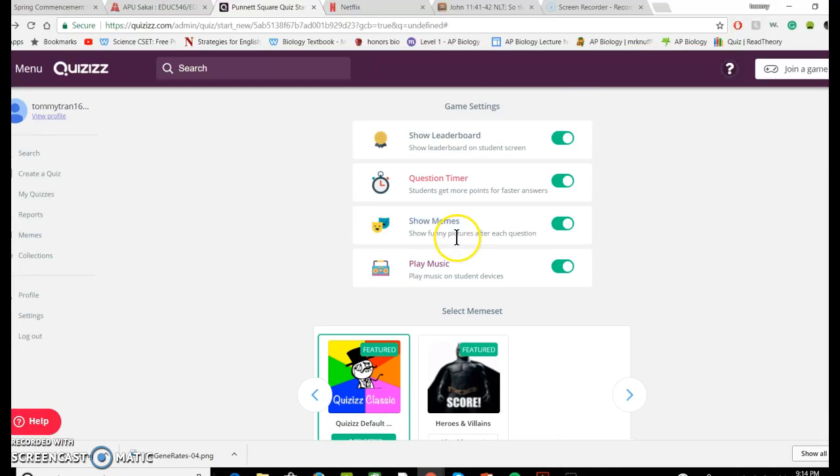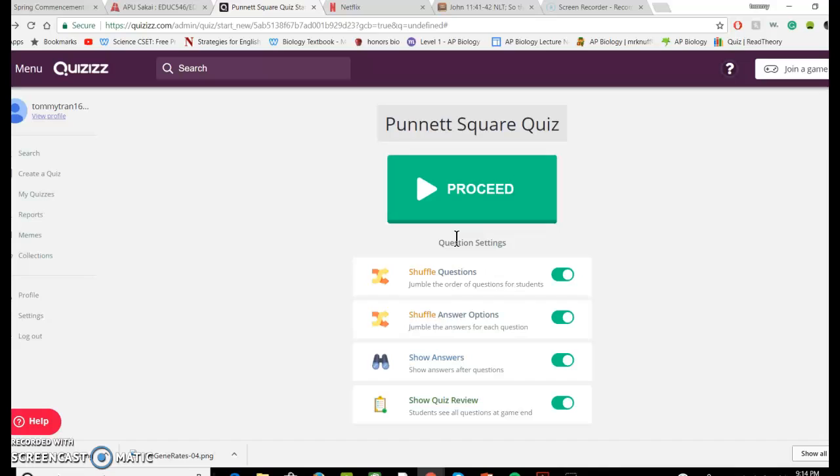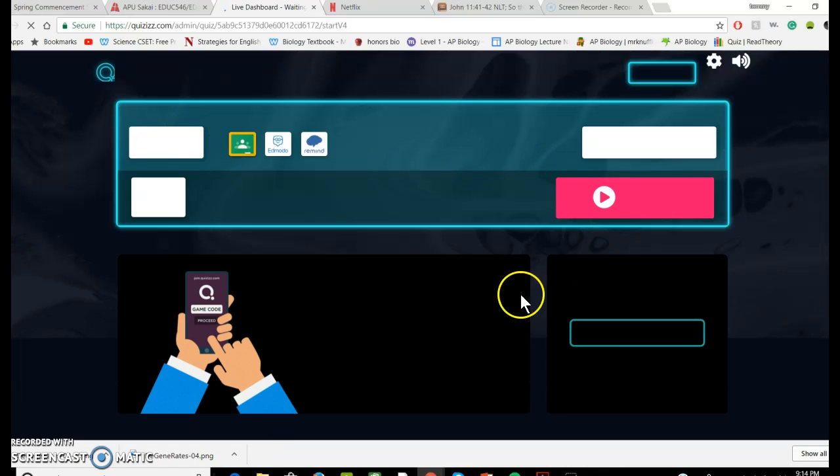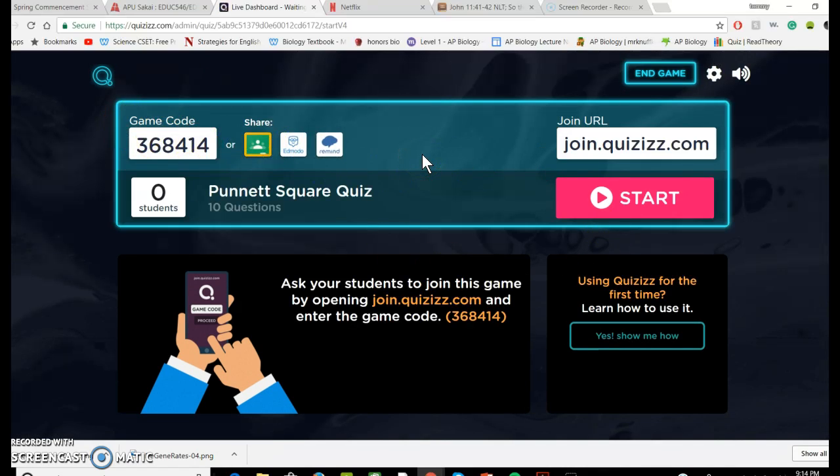So right here, I'm doing a Punnett Square one, which I did on Friday with my students. You click to proceed to go to the next one. I'm not sure if I can play it with just one person. So this is on the screen, and on my phone, I'm going to punch in 368414. You have your students join over here.